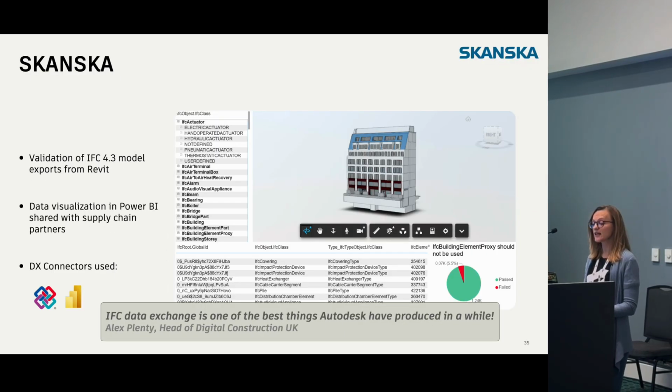Skanska has also been using the Autodesk Data Exchange for validating IFC 4.3 model exports from Revit in the Power BI. So having the data exchange updated on ACC whenever a new version of the IFC file is available, and then being able to refresh the visualization of the data in the Power BI a minute later with both the viewer and the metadata updating seamlessly is described as game-changing.